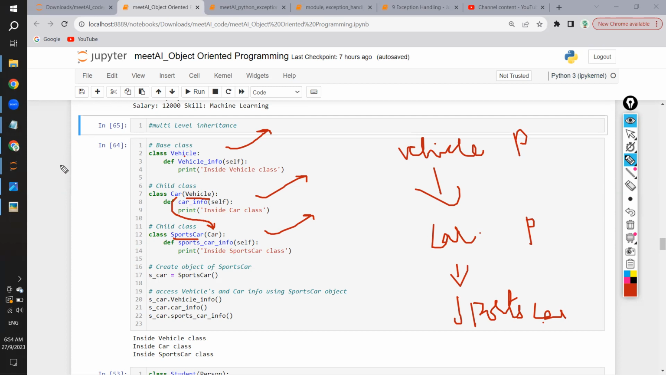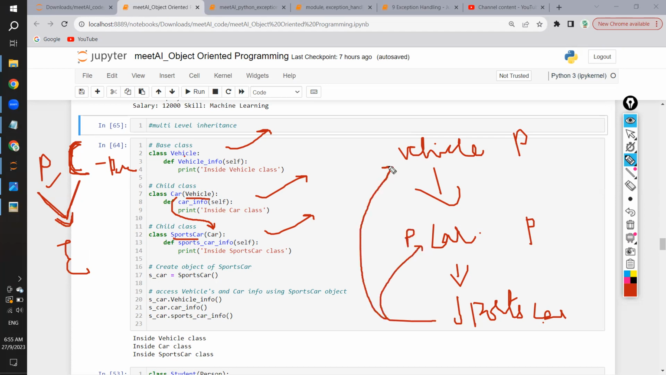But in the previous example, we were seeing a person, a company, and an employee. Both person and company are coming together as parent classes. There is no chain system. Person and company are both at the same level, and the employee child class is inheriting both of them, treating both as parents. But here, for sports car, car is the parent and vehicle is the grandparent.